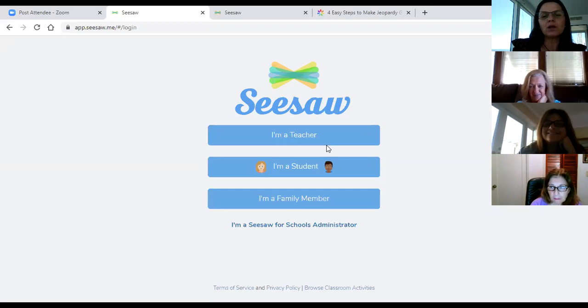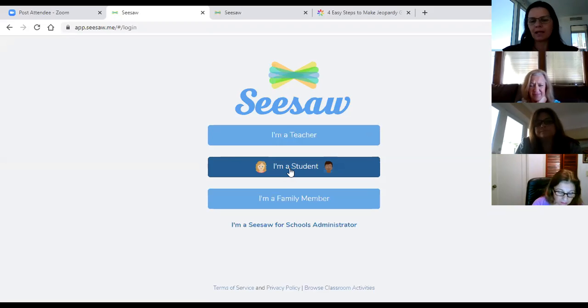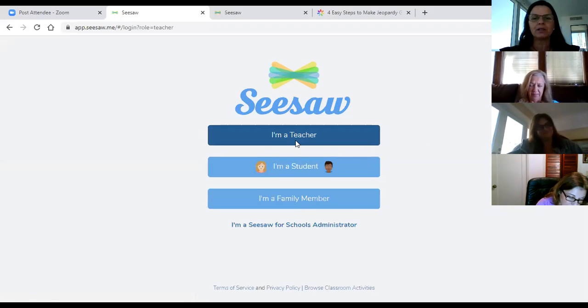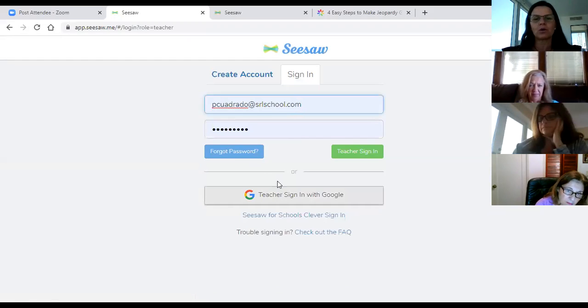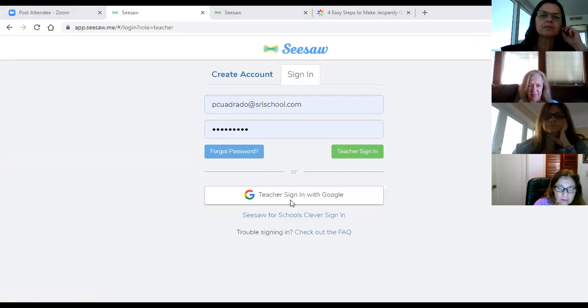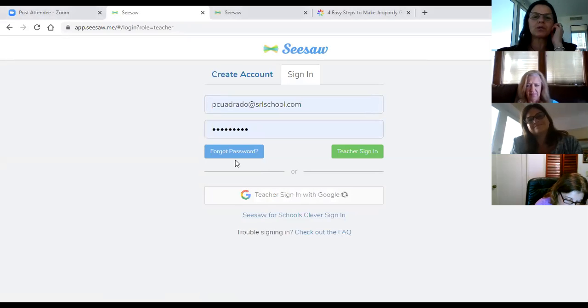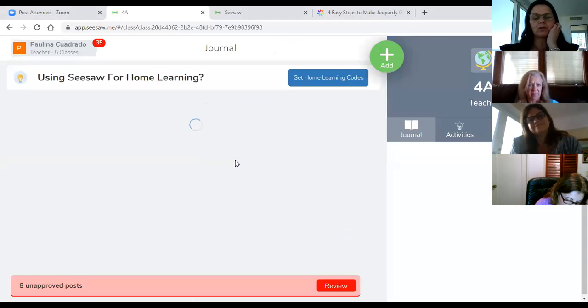So for example, when the kids log in, as I'm a student right now at home, you would need to print some QR codes and 8-letter codes for them to access their own account individually. We'll go through that a little bit later. But when you sign up as a teacher, you can log in either with your password or through Google, whatever you want. I was logged in as a teacher, so I'm just going to go in and show you what it looks like.